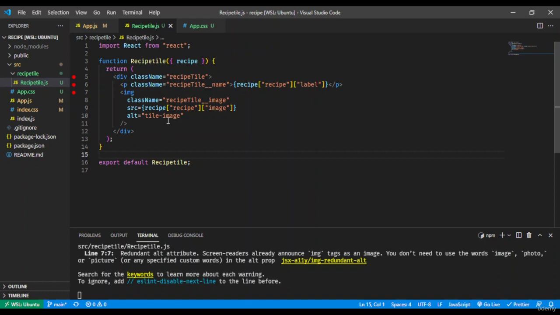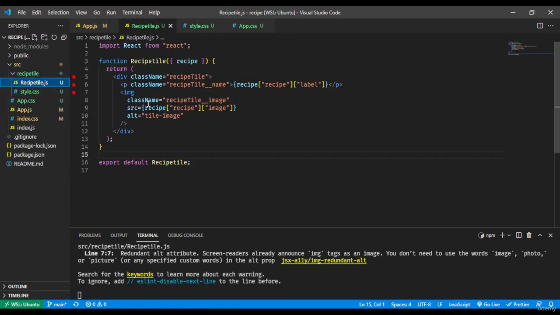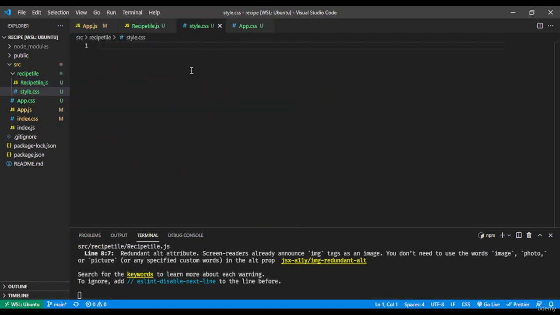Where we'll go back, we've not yet created a CSS file. So first of all, we have to create the style.css inside this recipe tile. So we'll create a style.css, and here we'll first of all import it inside this. So we'll import style.css. Yeah, we'll save it, and we'll go to the style.css and we'll start off our styling.